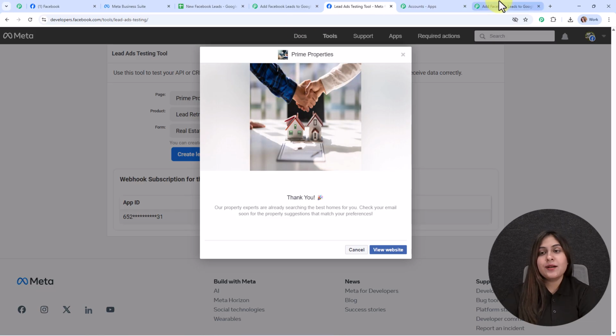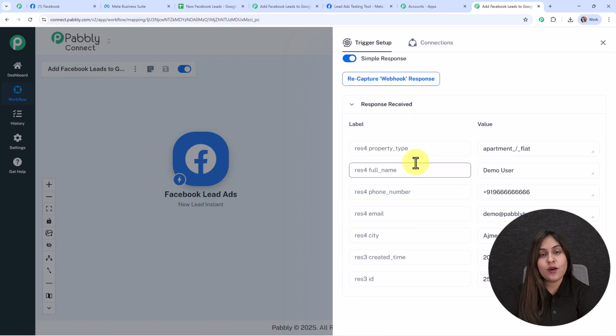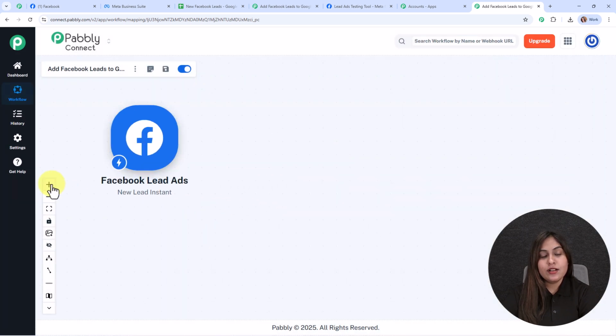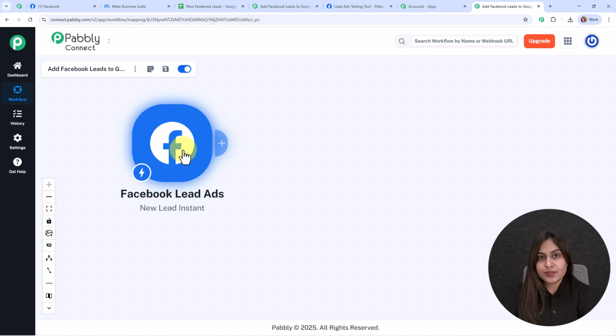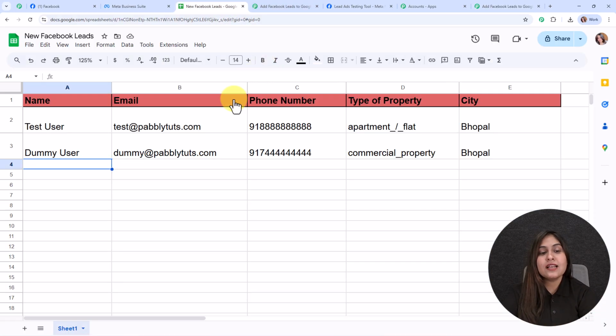So let's go and check our Pabbly's workflow, and here you can see we have received an instant response where we have received all our lead details. So with this, we have successfully set up our trigger over here. So once we have received a new lead through our Facebook lead ad, then instantly I'm going to add the details in my Google Sheets as a new row.